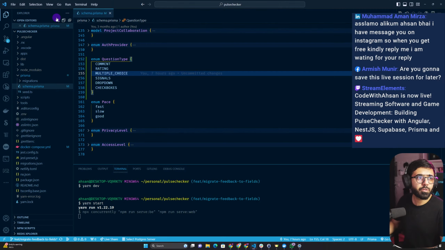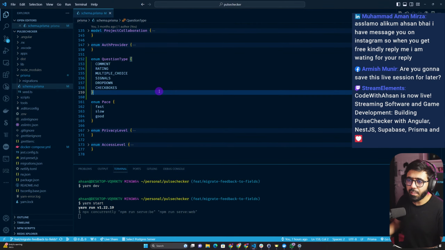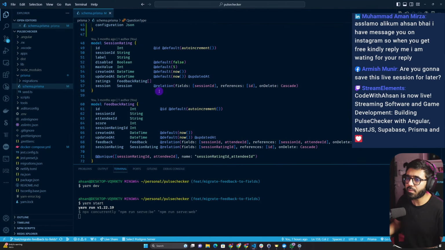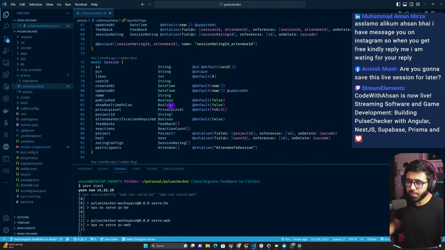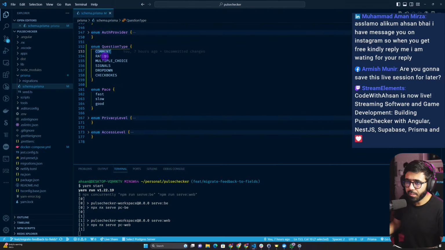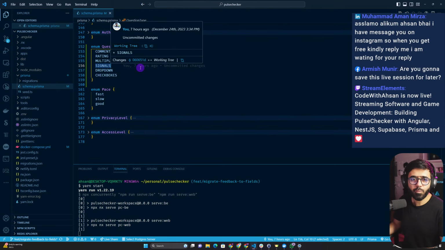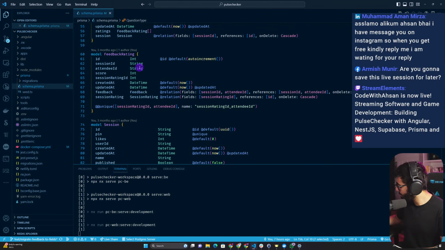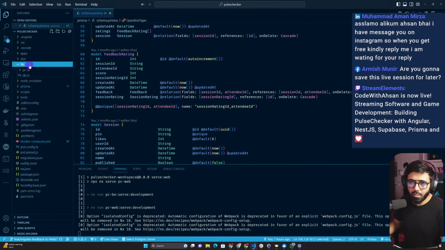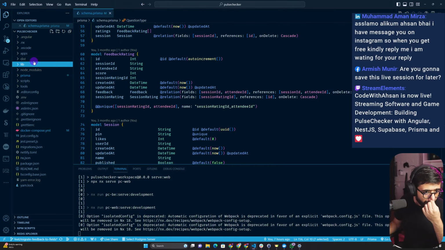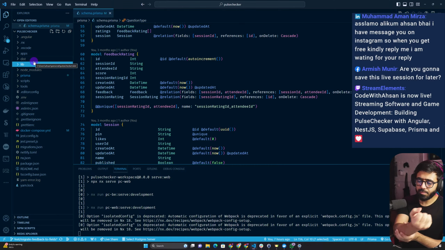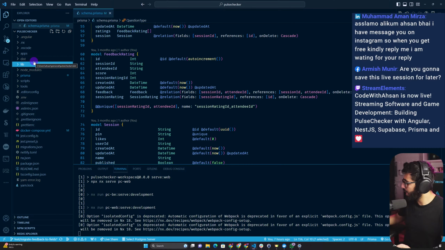So from last time, what we were doing is we were looking into updating the schema to support multiple question types for PulseChecker, including different types as in comment, rating, multiple choice, signals, drop down, and checkboxes. Signal is the one that we had for slow, fast, and so on, but we'll look into it in just a bit. Did we also create a libpc? Yeah, we also need to create a library for these types. We'll see how to do that.